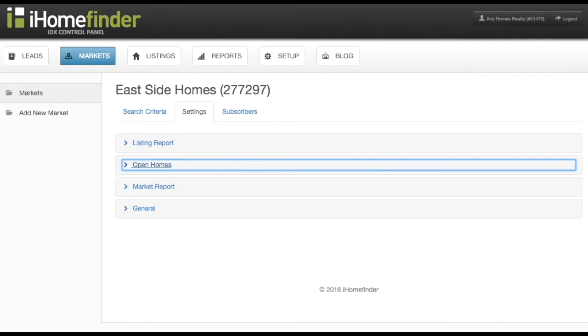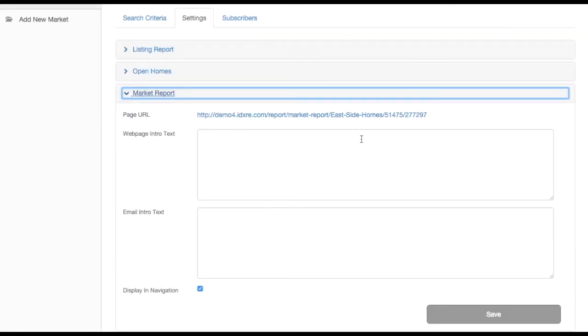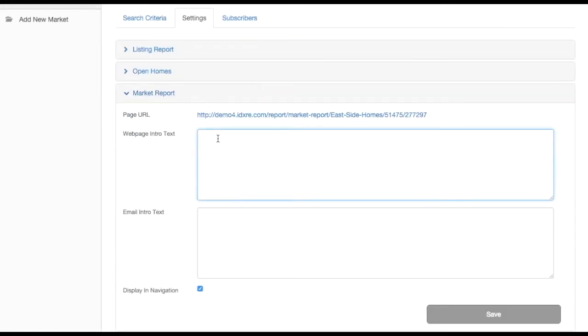Next is the Market Report section. In the box next to Web Page Intro Text, enter text to appear above the Market Report page content for this market. This field supports HTML. Email intro text. Enter text to appear at the top of Market Report alerts for this market. This field supports HTML as well.